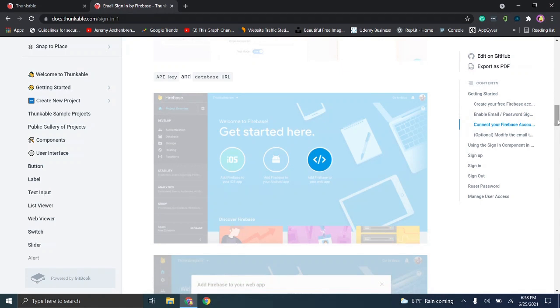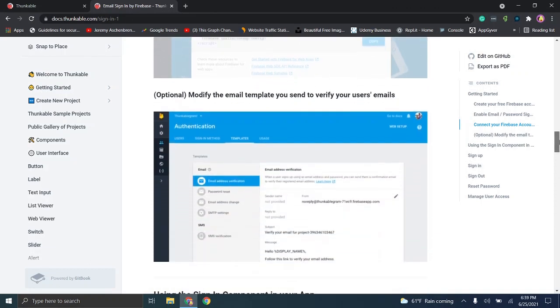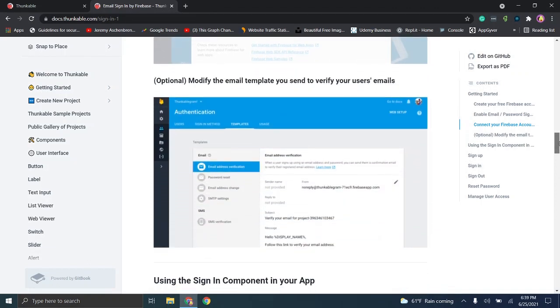So you log into Firebase, you're going to see a screen similar to this, and you're going to see Add Firebase to your web app. When you click that, you're going to see API key and database URL. If you don't see database URL, there's going to be a very, very similar text. Cool thing about Thunkable, you can try out different URLs and figure out what's working. I'll show you how to adjust those settings in a second, but basically you're going to click right here, copy those two over, and then you can modify email templates.